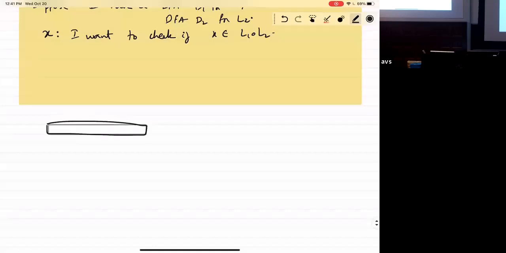So this is X. I break it up into X1 and X2, and X1 should be in L1, and X2 should be in L2. We have to check all possible lengths of X1 and X2 to see if the concatenation works out. And it's not even just two pieces, right? I might require many pieces. So it's still tricky. There is a way to do it, as we'll see, but it seems complicated.